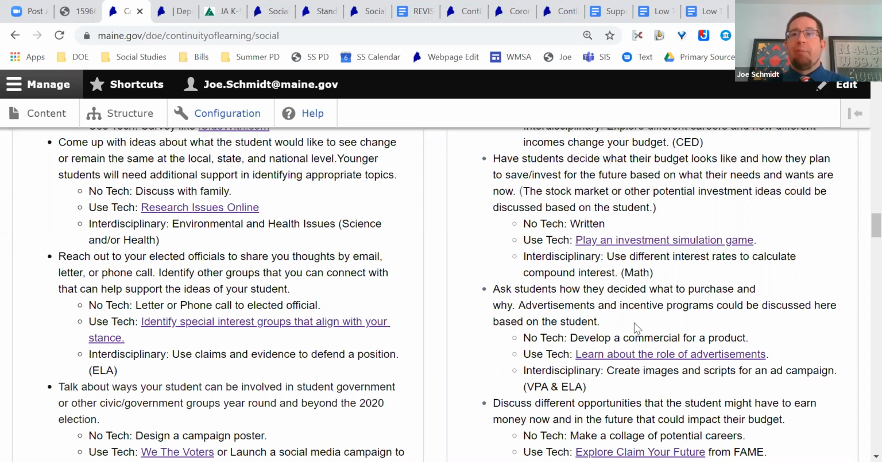And how does all of that play a role? Did any of that play a role in your decision-making process? Is that something you want to do?